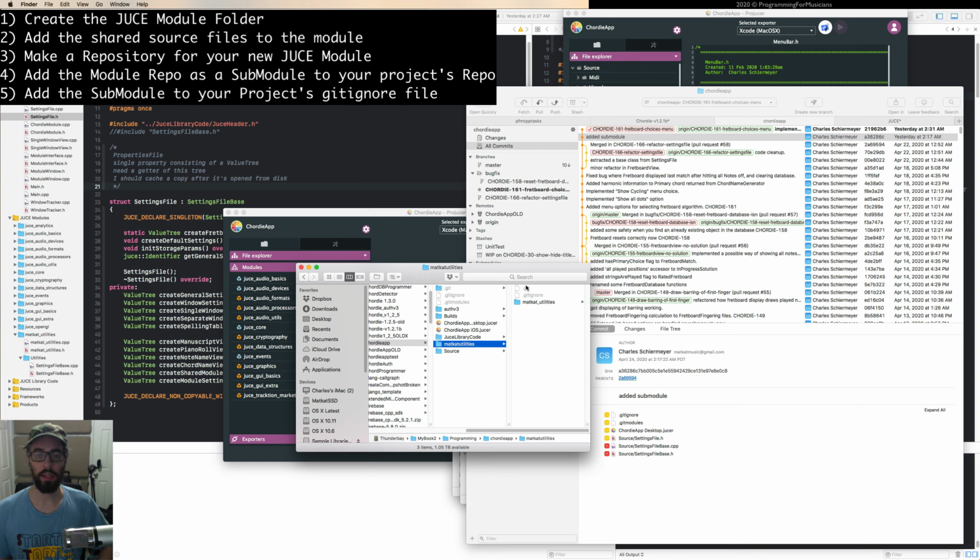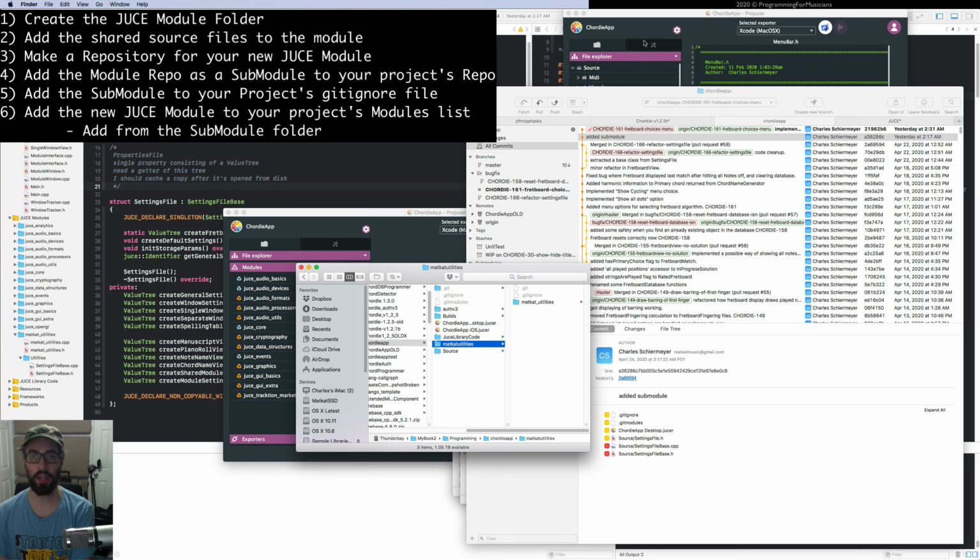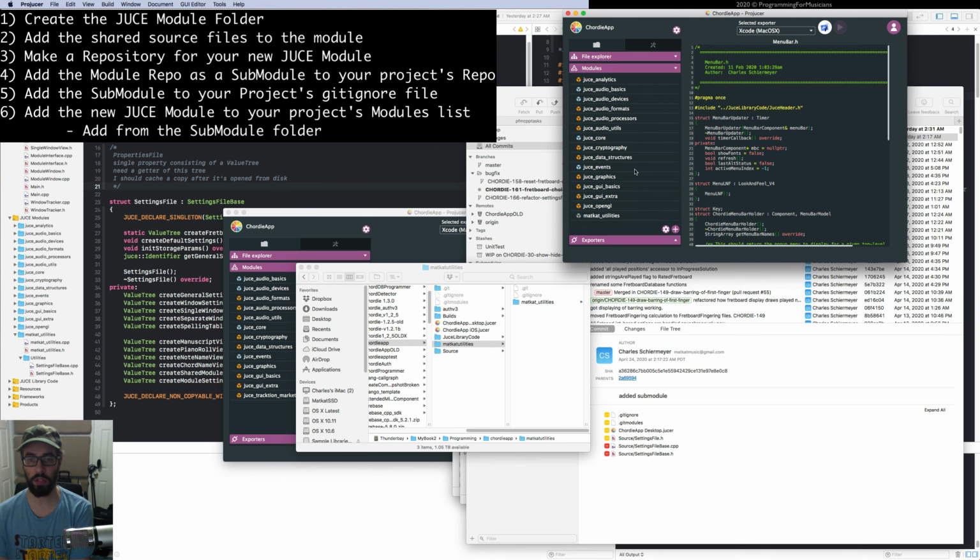Okay? Now the next thing you need to do is go to your ignore file for your project, and you need to ignore this new folder because it already has its own Git repository. So you don't want to include these files inside this repository. All right, so you need to remember to ignore the submodule that you created. Once you've done that and you've added this to the repository, now you can add it to your Projucer file.